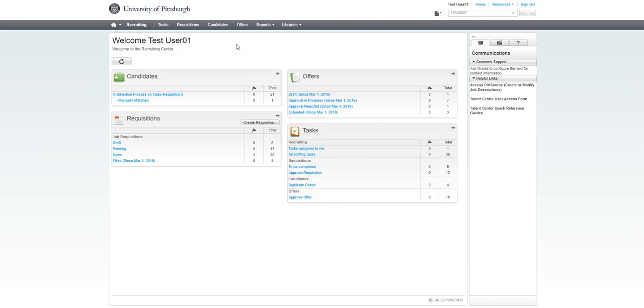So first thing we're going to show you is how to track your offer. The next thing we'll show you is how that offer is accepted by the candidate, and then how you would also track their onboarding process and how far along the process they are.